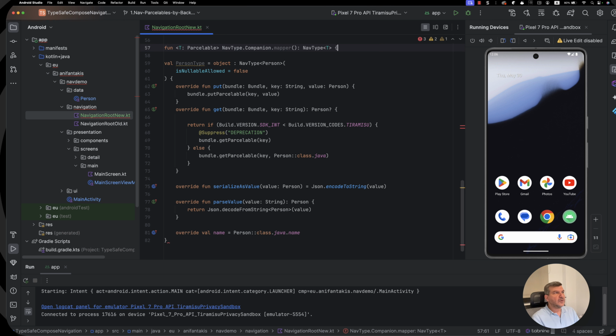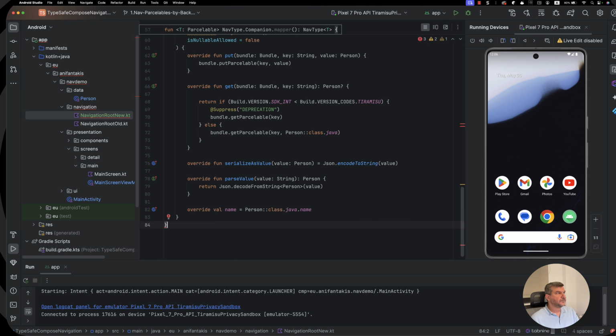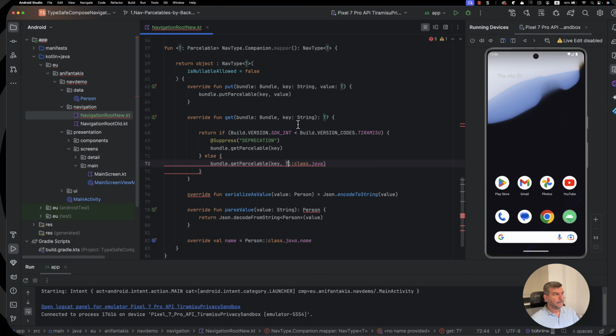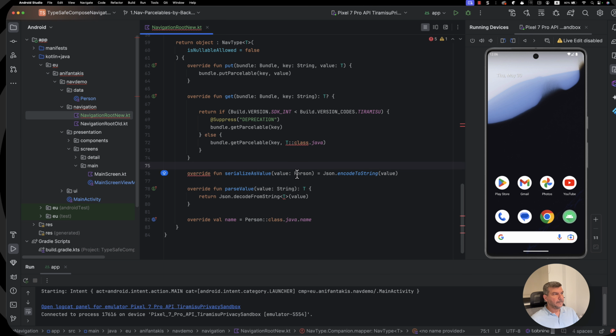So what would be the body of that? We already have the body. So that would be it. So here we will return that. But instead of returning a NavType of Person, we will return a NavType of whatever T we have. So let's just replace every Person with T. Okay, I think these are all.